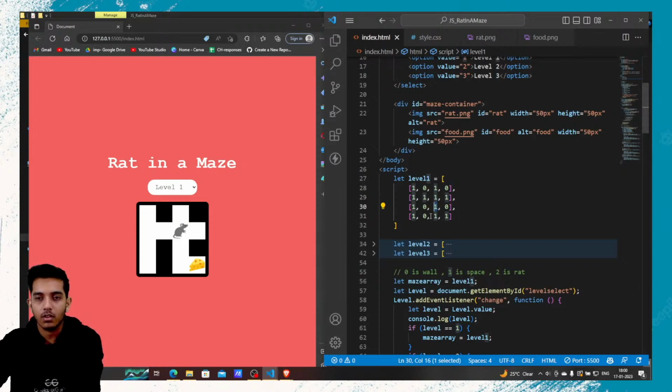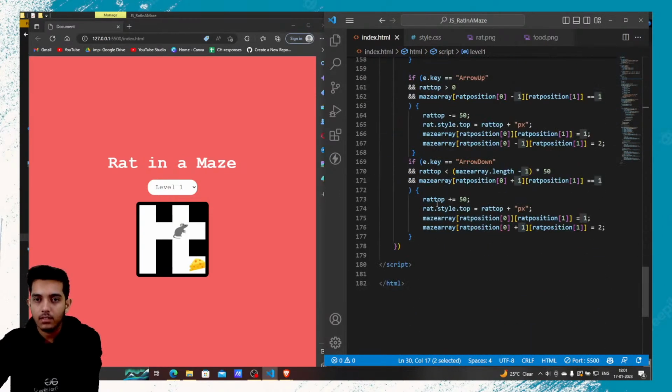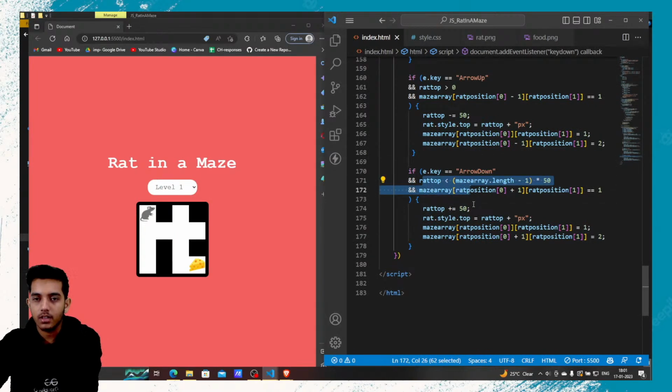Okay, for the same case, 3 comma 2 comma 2. Previously it was 1 comma 2, now it's 2 comma 2, 2 comma 2. So you can say that it can move downwards. This logic will be applied for this bottom also, and the rat can move downward with all these conditions.